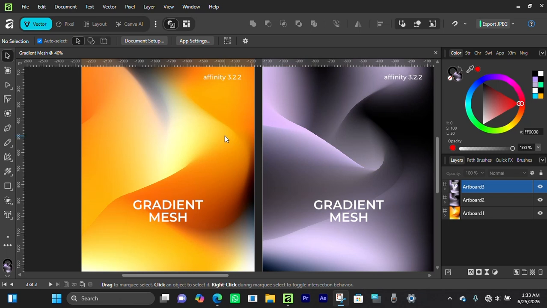Creating a perfect background design for posters and flyers makes your work very nice. In today's video, I want to show you how you can create this premium look using the mesh tool in Affinity by Canva version 3.2.2.